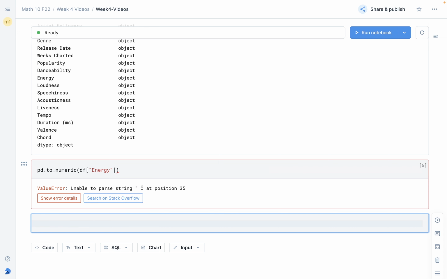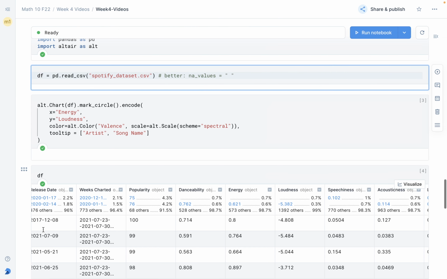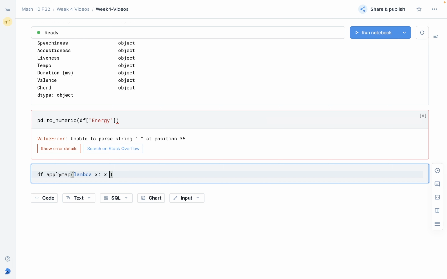So let me show you one way to make this change. And really the best way is up here. So a better way would be to say na_values equals space. But let me show you another way just so we can see some options. So one way is we could say df.applymap, and this is completely analogous to the map method for pandas series. The input is going to be a function, and this function is going to get applied to every element. So I could say, for example, lambda x, and then let's keep x exactly as it is.